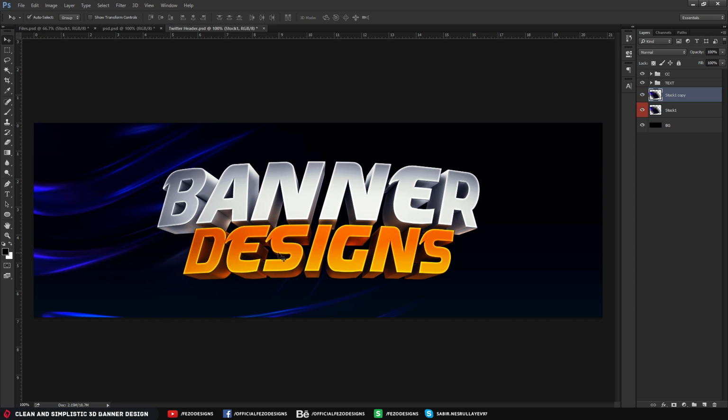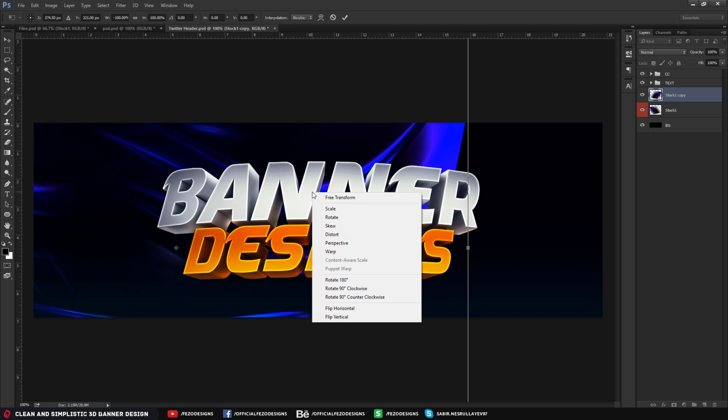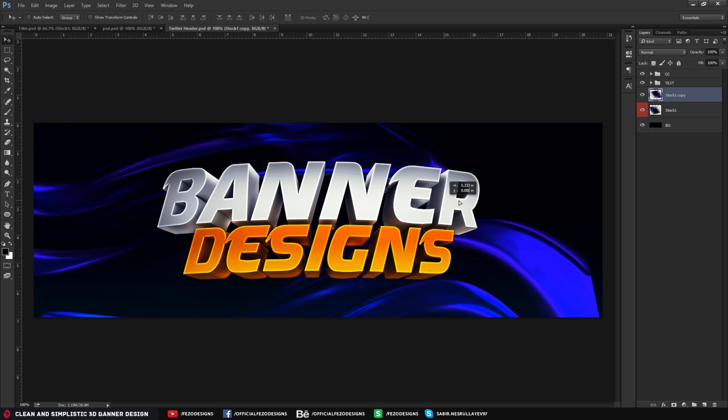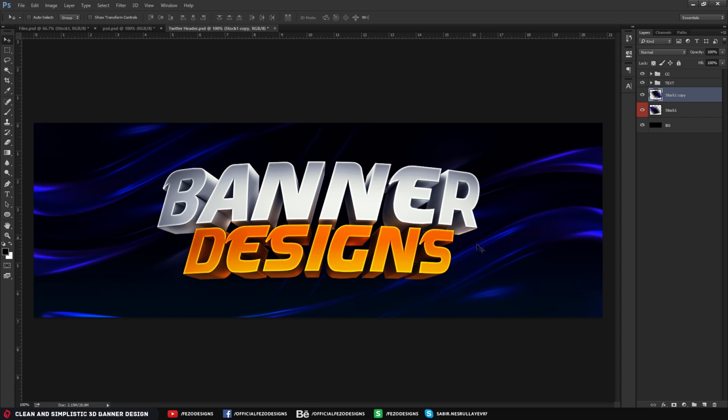Then press Ctrl J, duplicate it, press Ctrl T, right click, flip horizontal, right click again and click flip vertical, then press enter or click this arrow key right there and drag the second one here. As you can see, it's merged from there. Okay, looks cool.